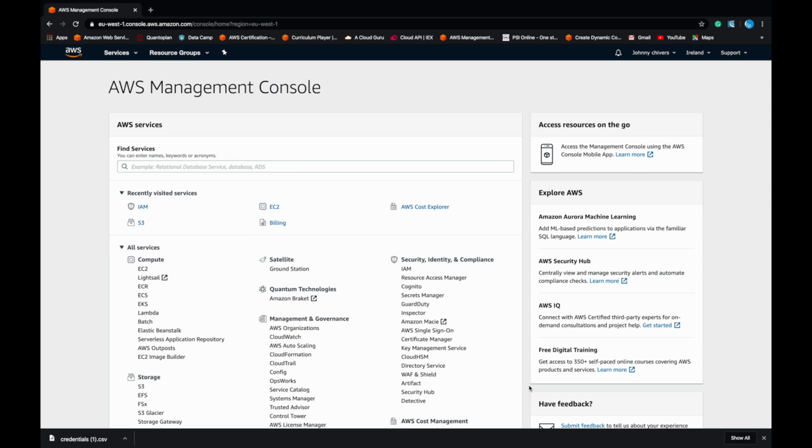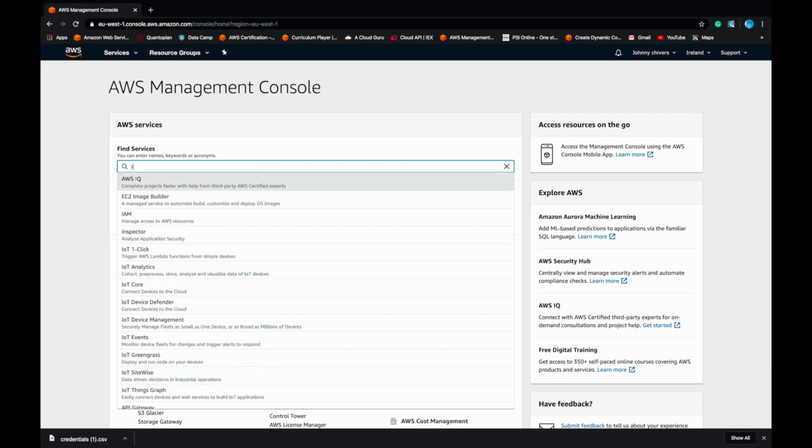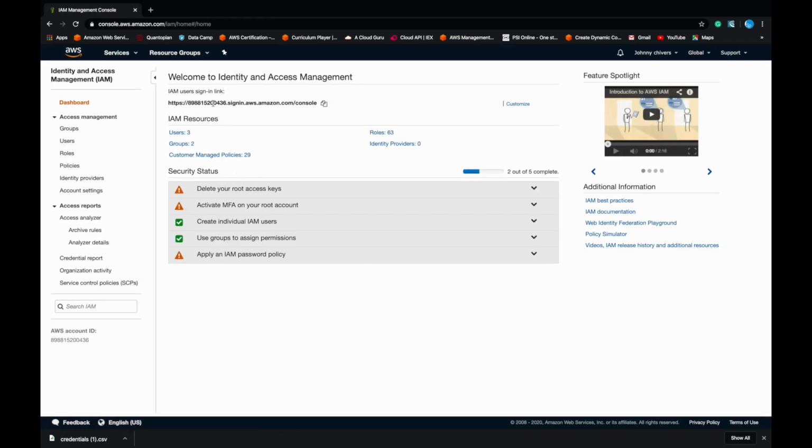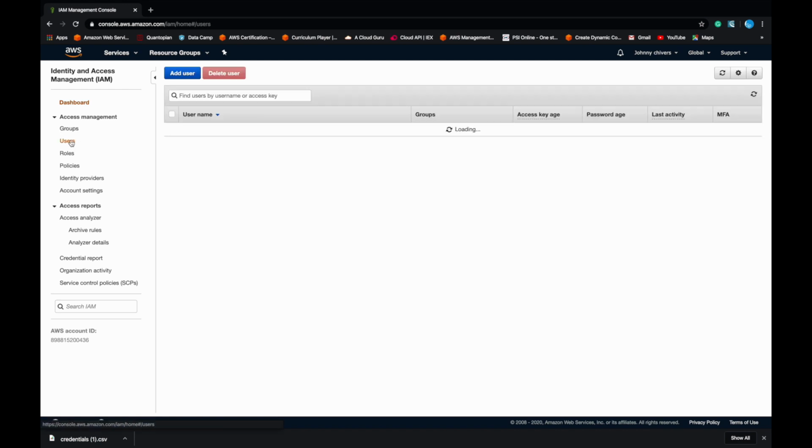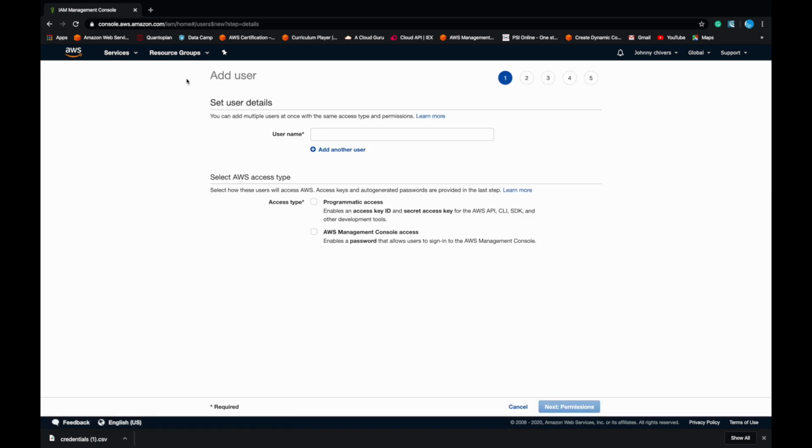So the first step to getting CLI up and working is giving that user programmatic access. For the sake of this demo, I'm going to create a new user and give them access. We need to go to IAM, users, add new user, give it a name. I'm going to call it demo user.